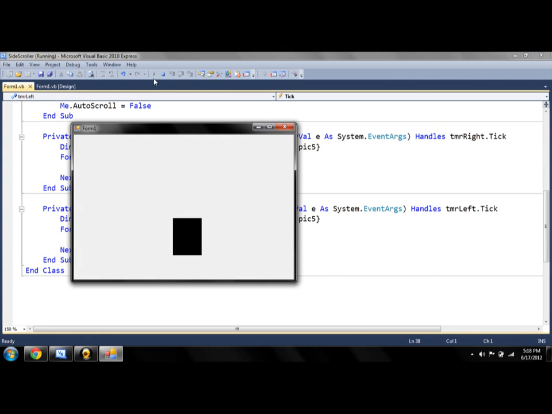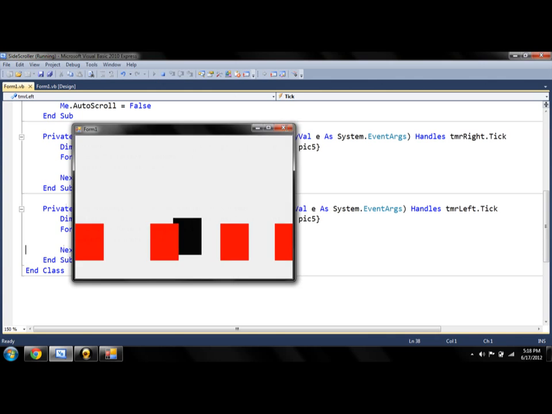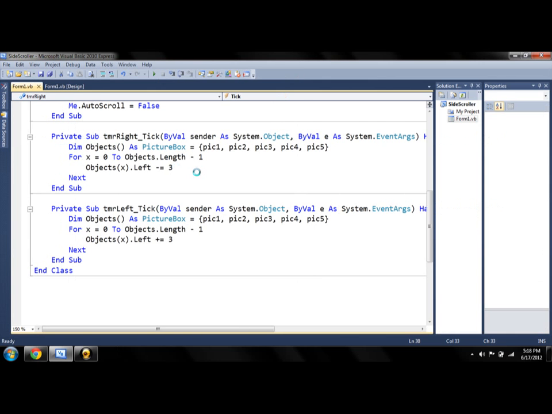So I'm just holding the right key, and you can see how all 5 of them now are moving across the screen. So that is essentially how you create a side-scrolling effect in Visual Basic 2010.